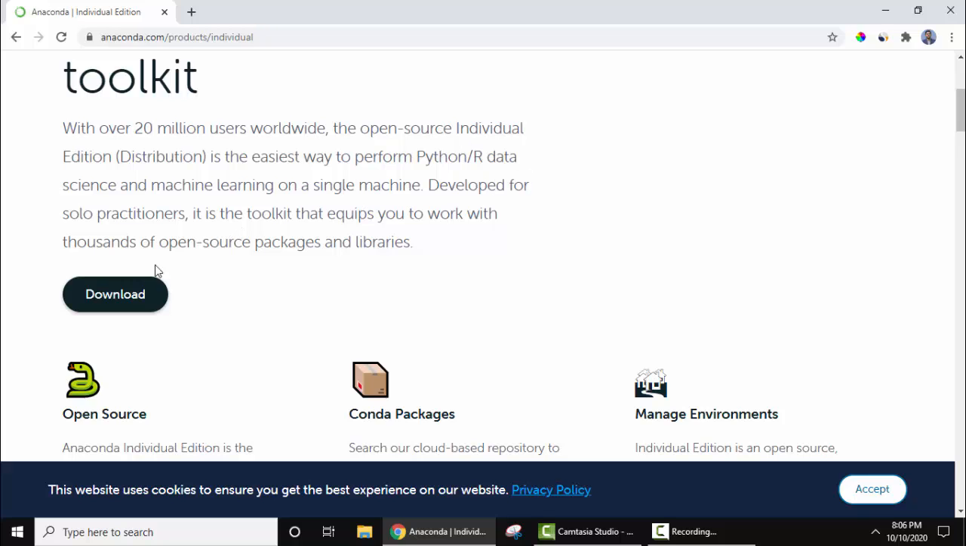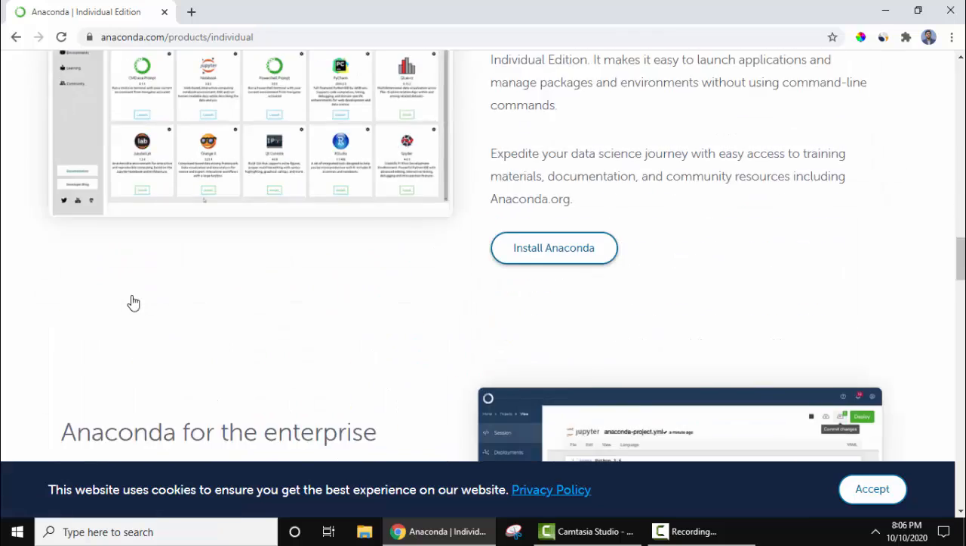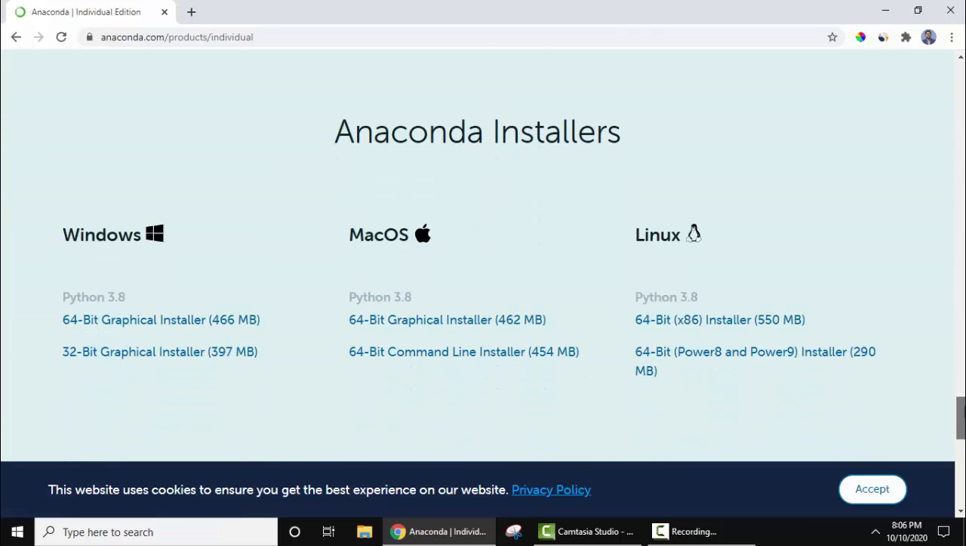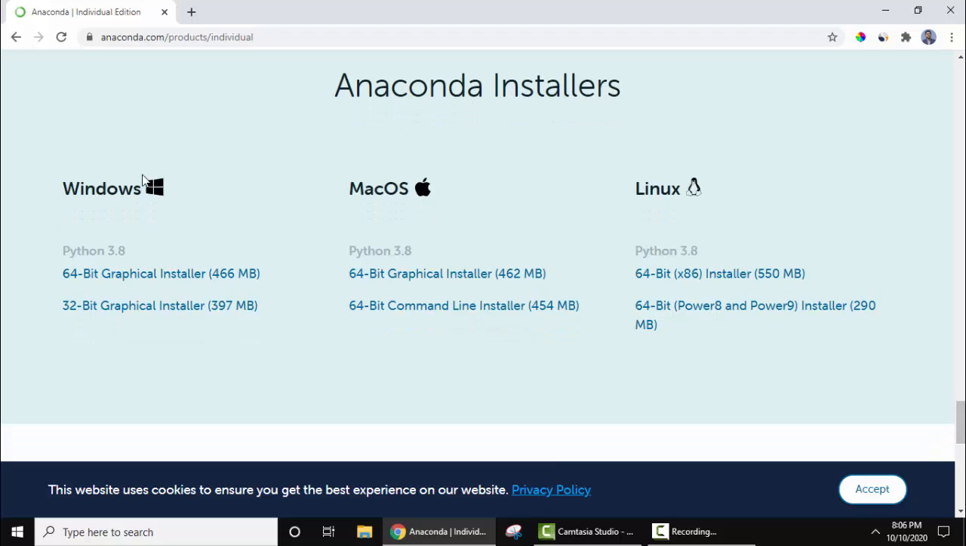Easiest way to perform Python and R data science and machine learning on a single machine. Click on download. It's open source, freely available. On clicking download, we are being redirected to the bottom. Anaconda installers for Windows, Mac and Linux. So these are the versions available for Anaconda, which is a Python distribution. I'll click on this because we are on a Windows 10 64-bit operating system. Click on it to download.